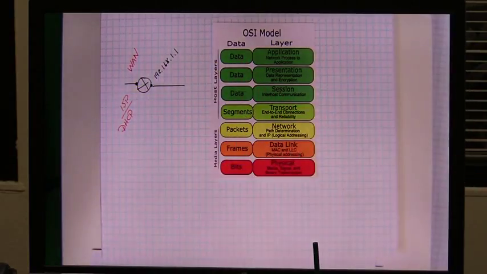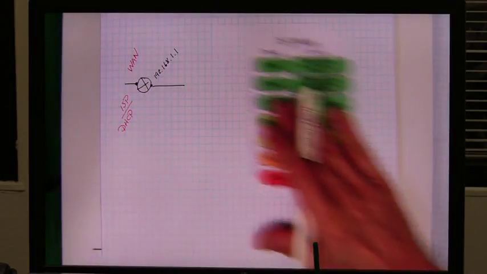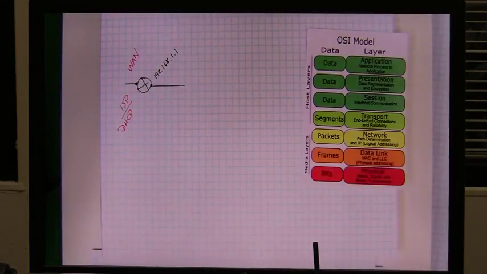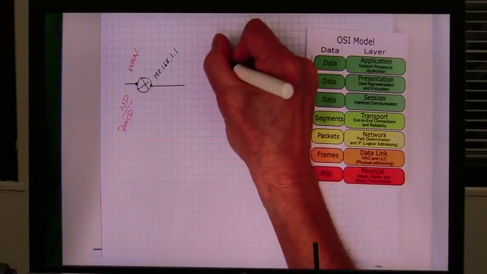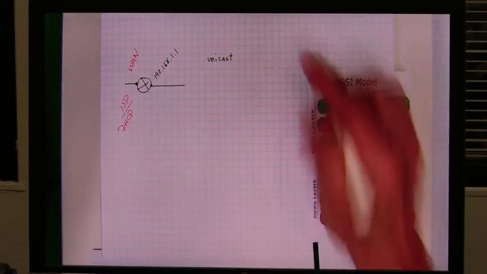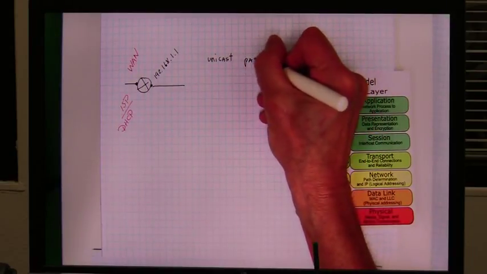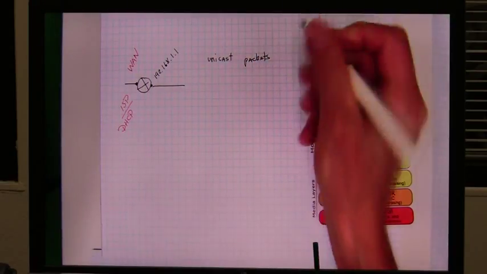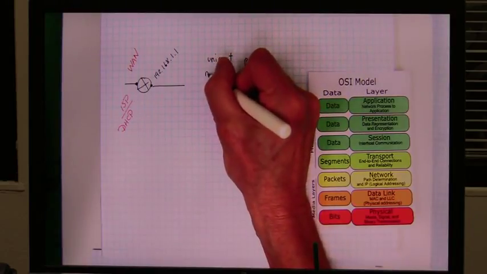Now, there are going to be 3 kinds of packets that are going to come to your router's interface. One is called Unicast. These are going to be packets. There's also going to be Multicast.